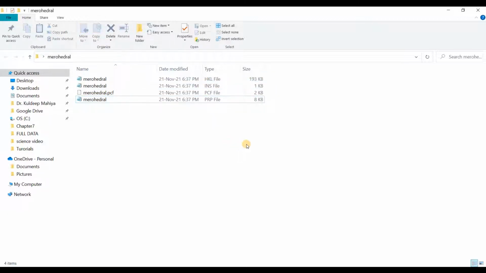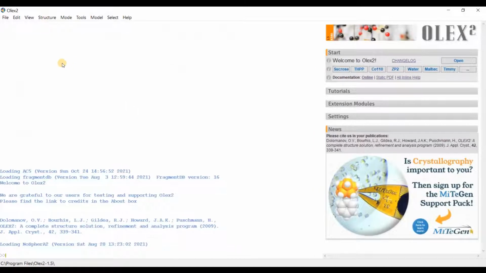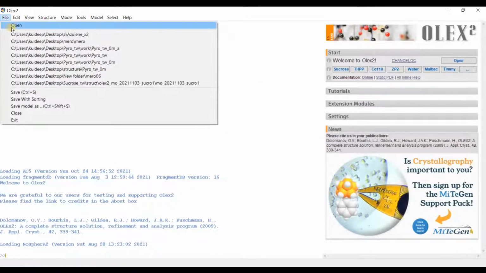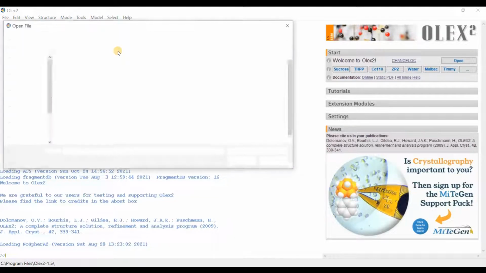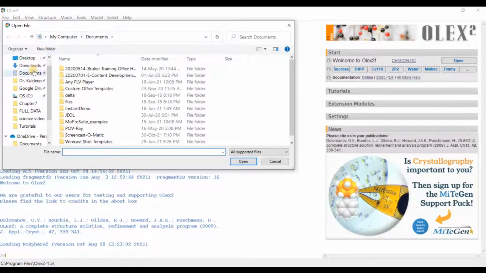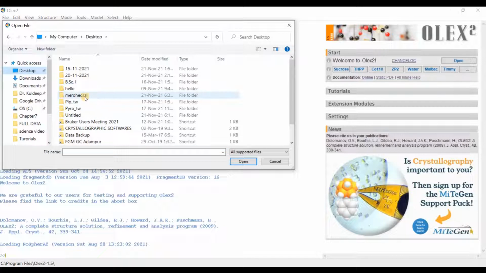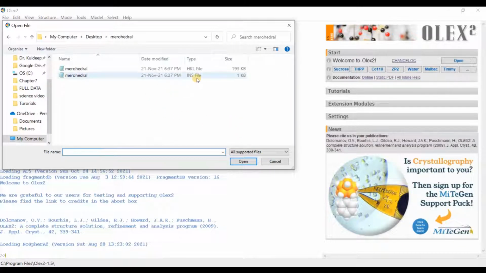Now I am going to solve the structure by a crystallography program. Here I am using OLEX2. Okay. I will open up OLEX2. This is the interface of OLEX2. I will go to file, open, and then go to the required folder merohedral, and then I will open the .ins file, open.